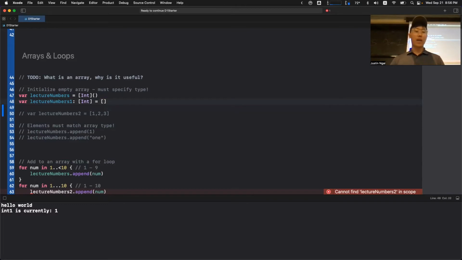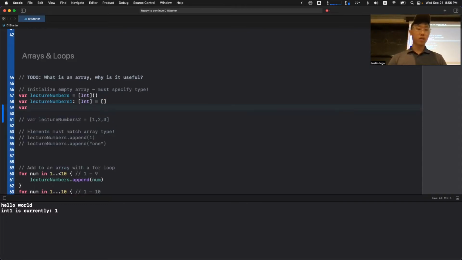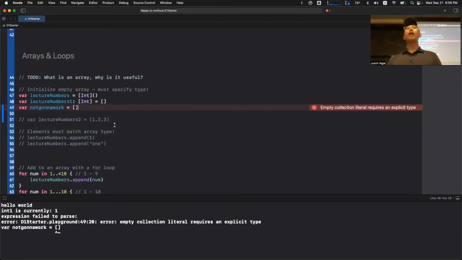But something you cannot do is var a, not gonna work, equal to just an empty array like this. Because Swift's trying to help you here, right? Swift is trying to guess the type. But if you just give it an empty array, it doesn't know what type it's going to be, because you could put an integer in it, you could put a string in it, you can put your groceries in it, you can put anything in it, right? So that's why you have to either tell the type using a type annotation, or when you initialize it, you have to also specify the type.